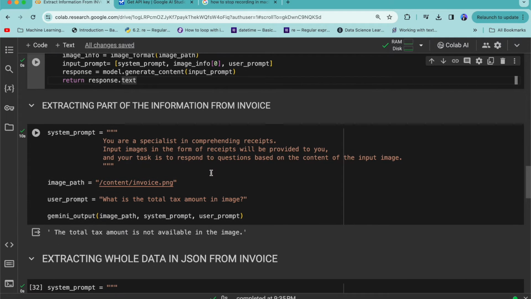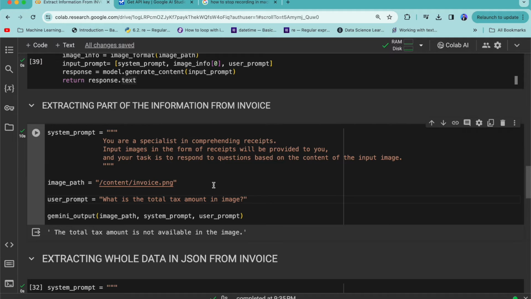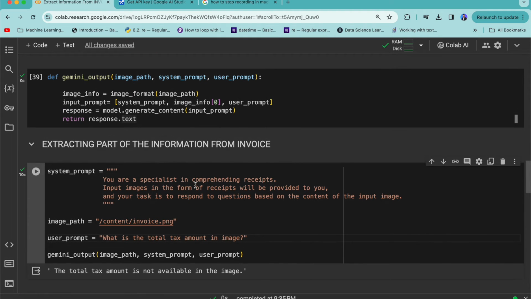So for this particular cell, what we are going to do is extract some information from an invoice. Not every piece of information, not all the information from the invoice. We're going to just see how we can extract certain information from an image.